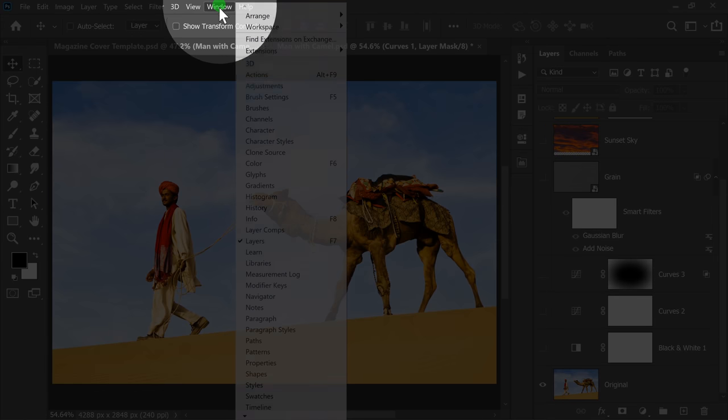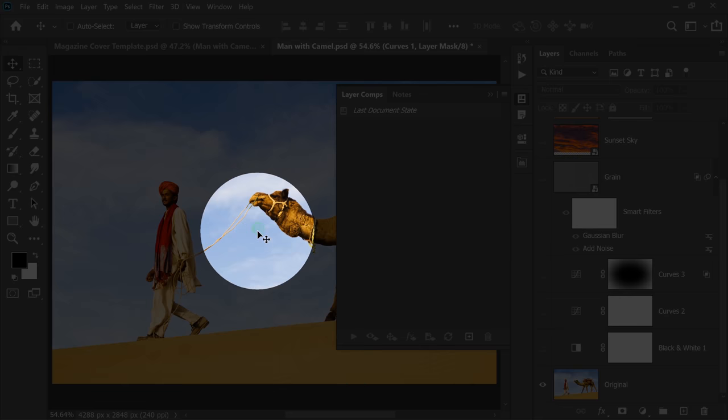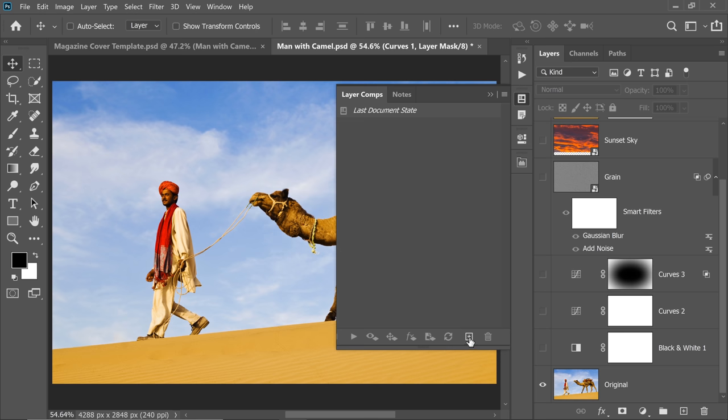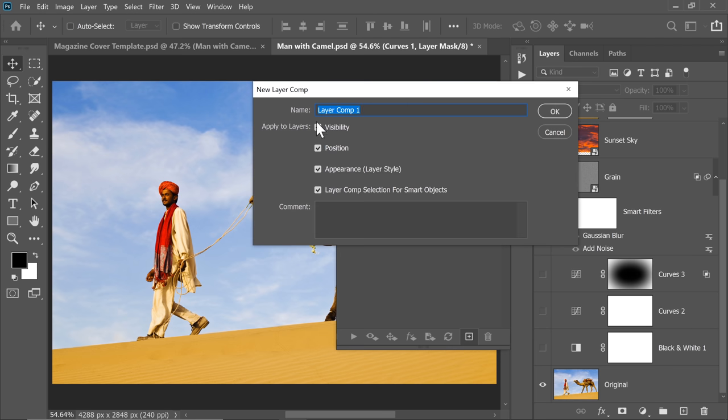Now I'm going to go to Windows and then Layer Comps. Inside Layer Comps, we will click on this plus button right there and make sure everything is checked, so that even the visibility and position, in case you change any of these properties, will stay with the layer comp. We're just going to name it Original and hit OK. We are keeping it simple and only controlling the visibility.